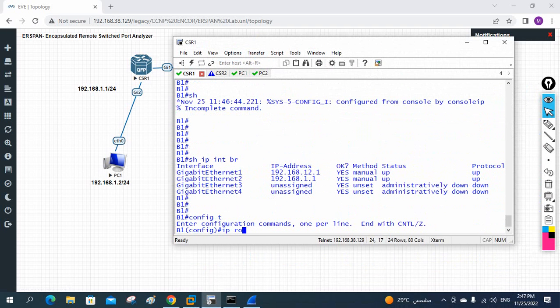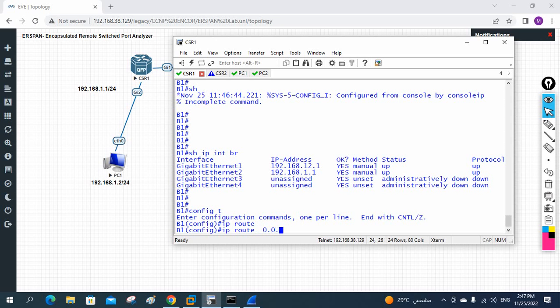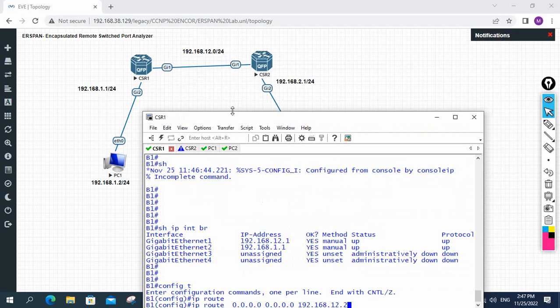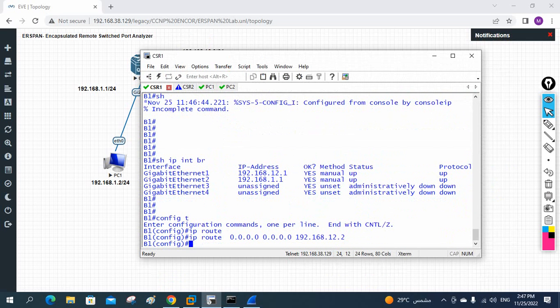I will write here IP route 0.0.0.0 0.0.0.0, with any IP with any subnet mask, forward all the traffic to 192.168.12.2. Why 12.2? If you see this one, 12.2 is this interface. So I will create one default route. This is the basic configuration for branch office.